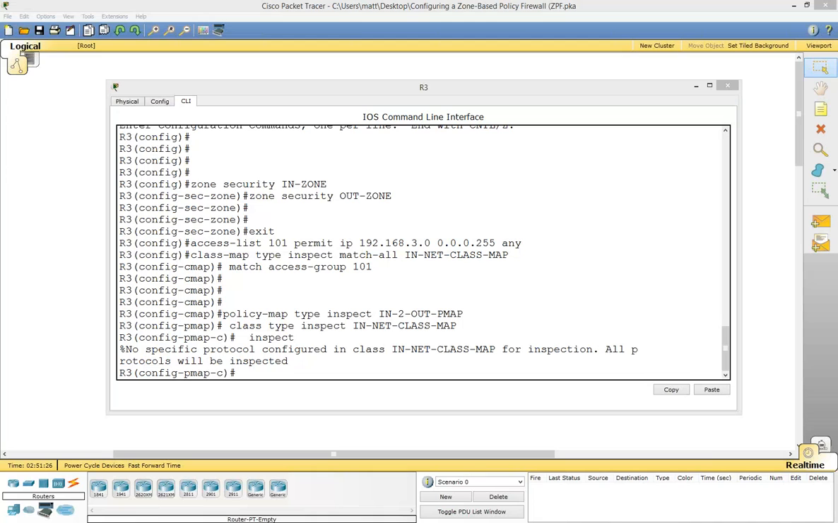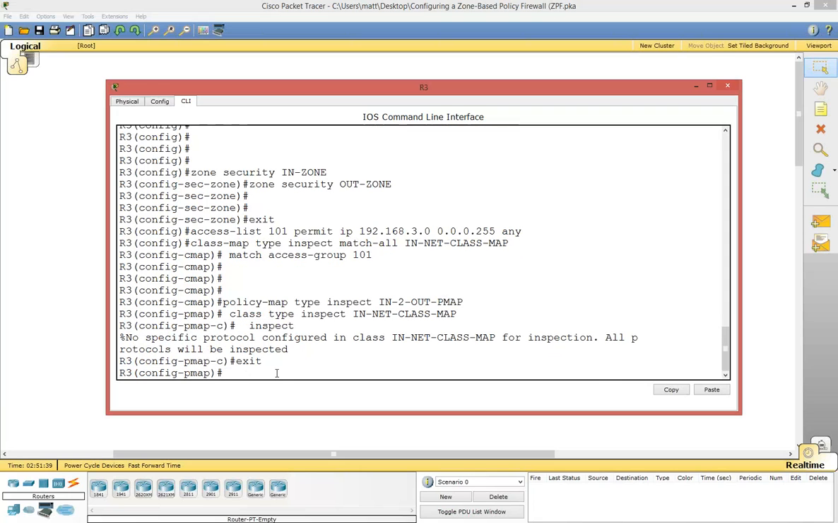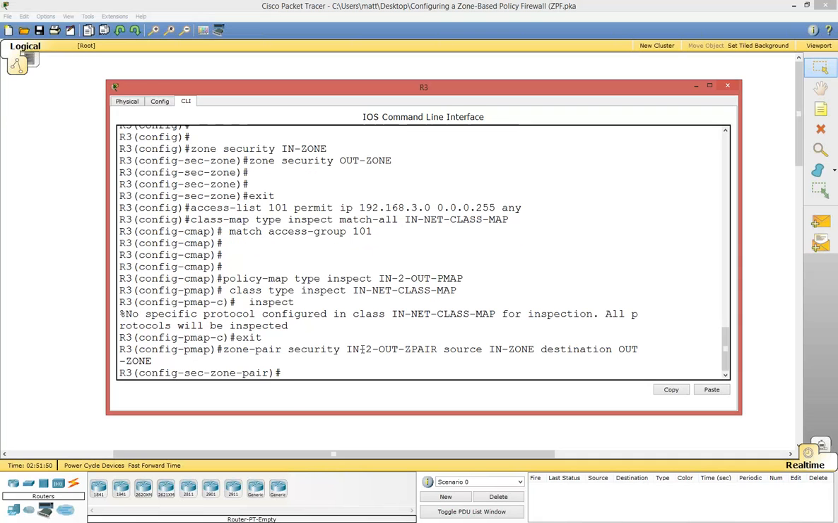Okay, now we need to apply this somehow. We will now pair our zones together. So we've got an inside zone and we've got an outside zone, but we haven't paired them together. Remember that concept of pairing them together? So we need to do that. We do that by zone pair security in-to-out zone pair. So again, inside to outside, zone pair. Source is the in zone, destination is the out zone. Okay, great.